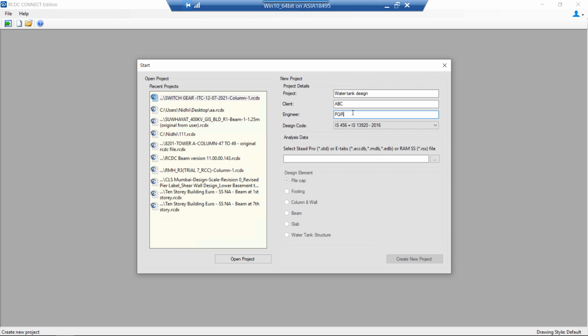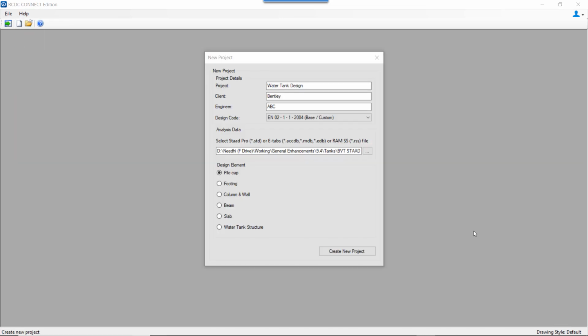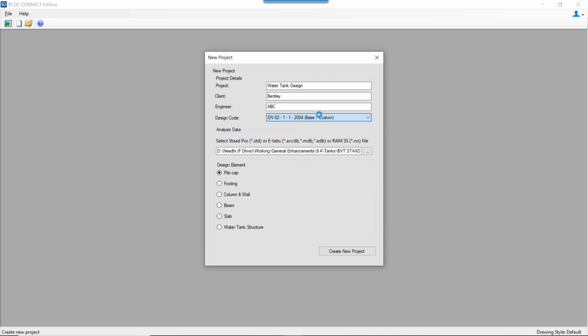The water tank design is available in RCDC since version 10.0.0.278. However, for this video, we will be using the version 11.0.0.143. So on the starting window, we have to enter the project detail, the client and the engineer details. Select the design code. Currently in RCDC, Eurocode with all its annexure can be used for the designing of the tank wall. So for this demonstration, we use the base code.